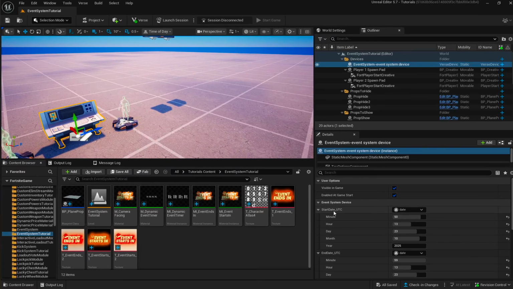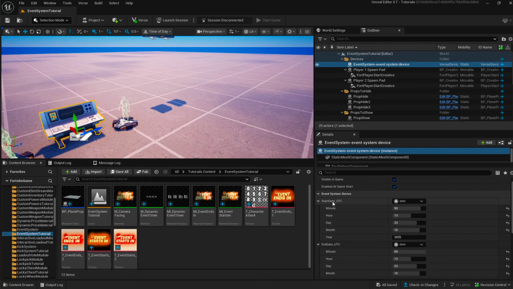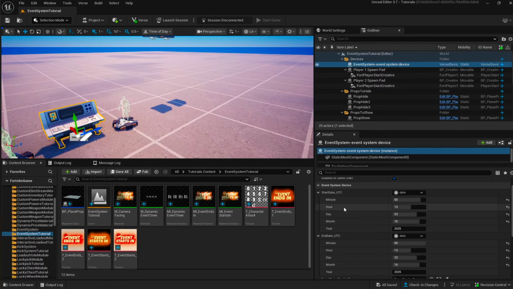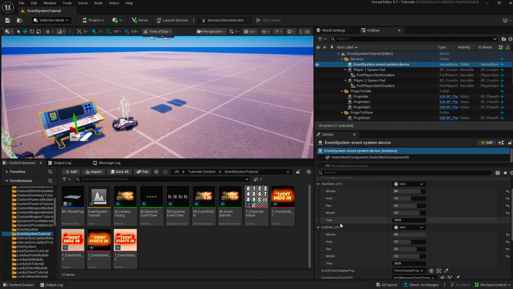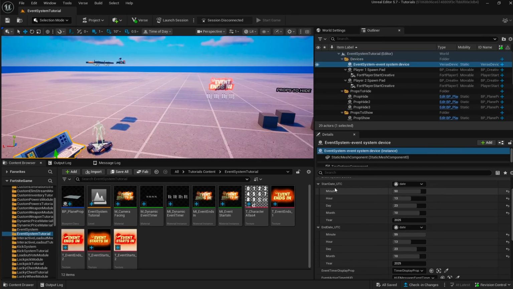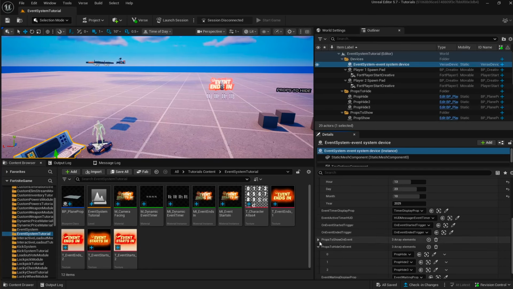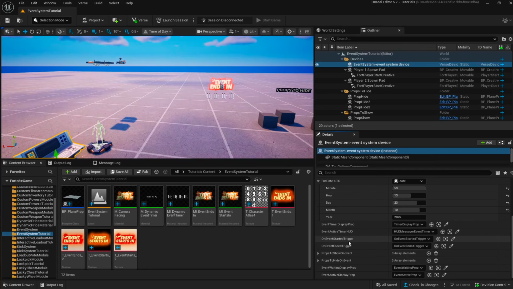So we have, and this is UTC, so this is the UTC time zone. You can set a start date and an end date. During this time, during the hours or days or whatever of this event, you can do your special stuff. So obviously we have triggers for these: on event started and on event ended triggers for you to connect to anything you want and do anything you want.